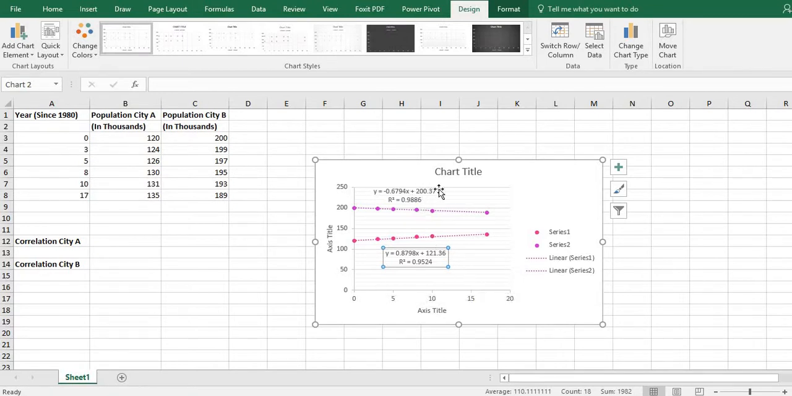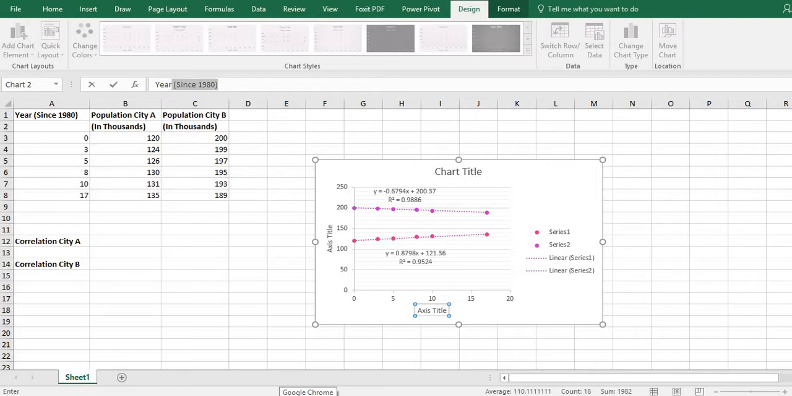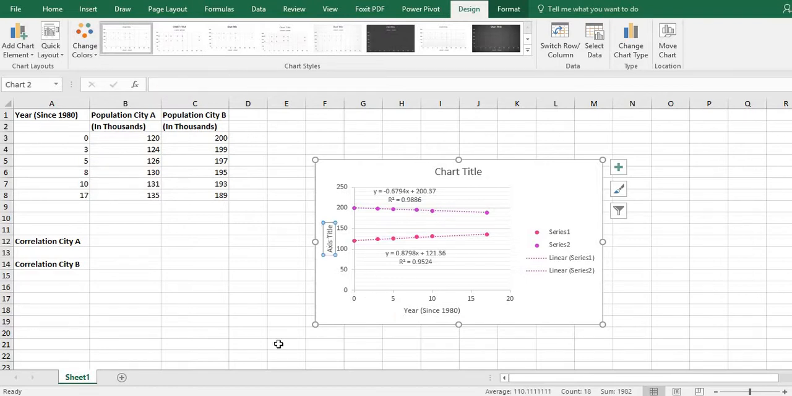Okay, so the first one, it does give us our equation, but we want this to make sense to anybody looking at it. So we do want to add our axis title. So if I click on the bottom one, this would be our year since 1980, and it populated that. And then I'm going to click the axis title, and this is the population, and it's important to put it in thousands, so that anybody looking at it knows that it's in thousands, and so they know how to read that. Okay.